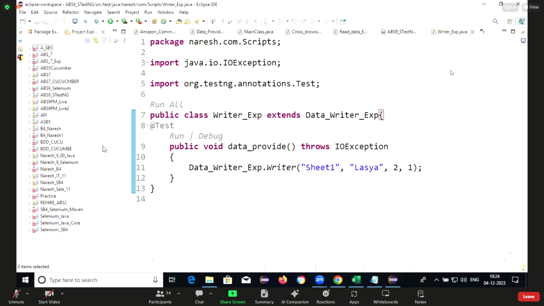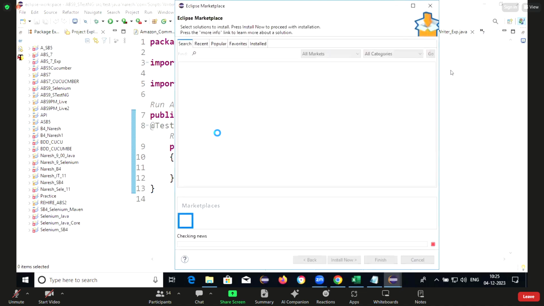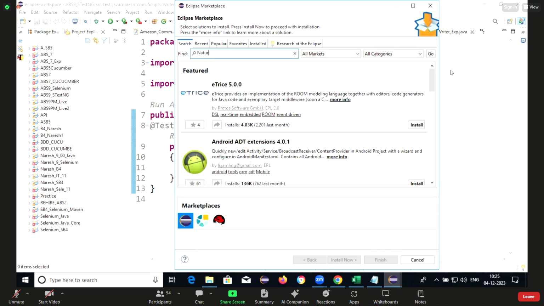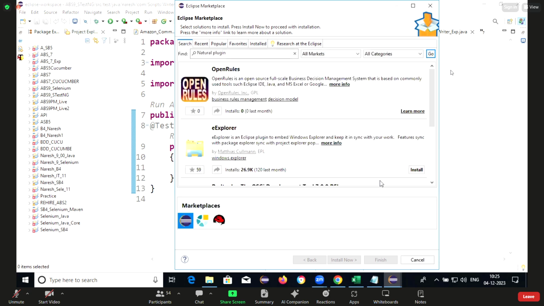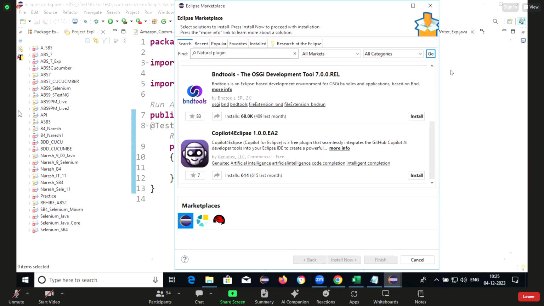Okay, and after that, we need to get the Natural plugin from Eclipse Marketplace. Cucumber plugin is done. Next one, Natural. If it is there, you need to enter Natural plugin. So we don't have a Natural plugin.